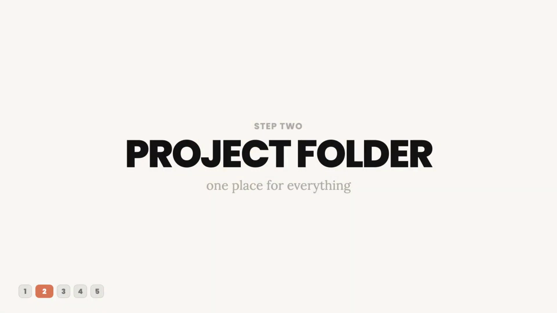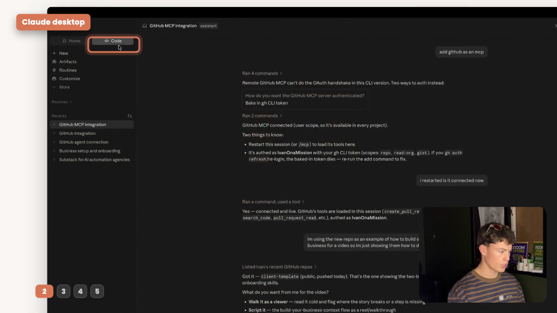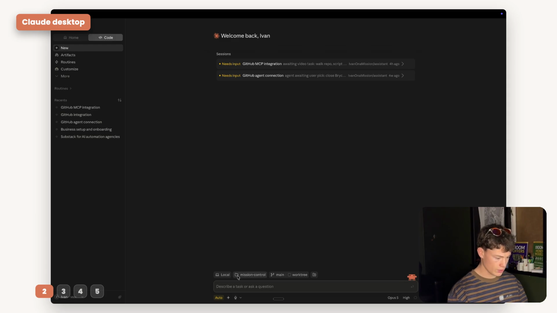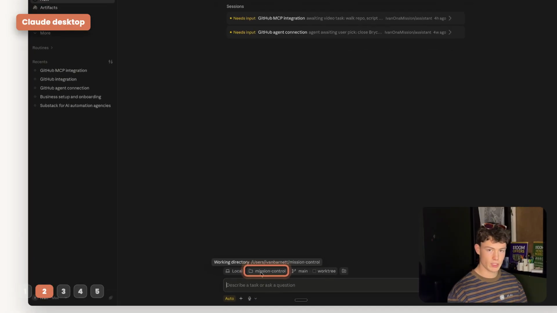Step 2 is making a project folder. So once you've downloaded one of the desktop apps, you want to come over to code here in the top left, go into a new session and see this where it says mission control. This is your project folder. It's basically just where all the AI folders and information and context you're about to feed it is stored.